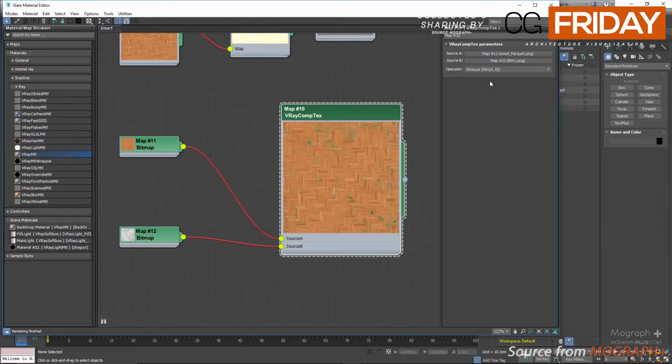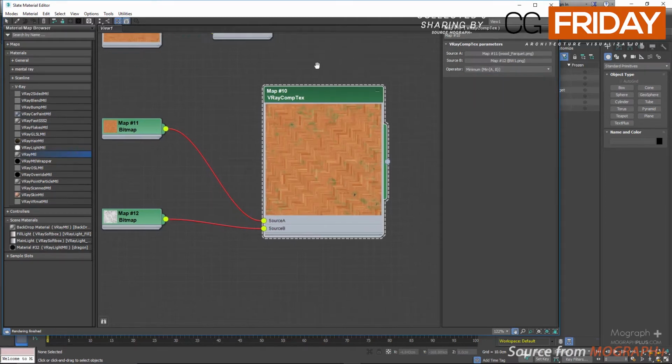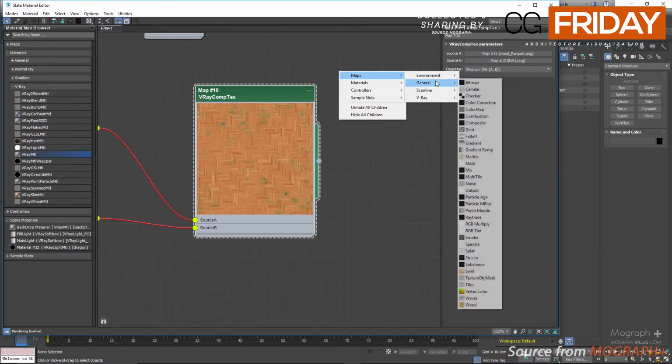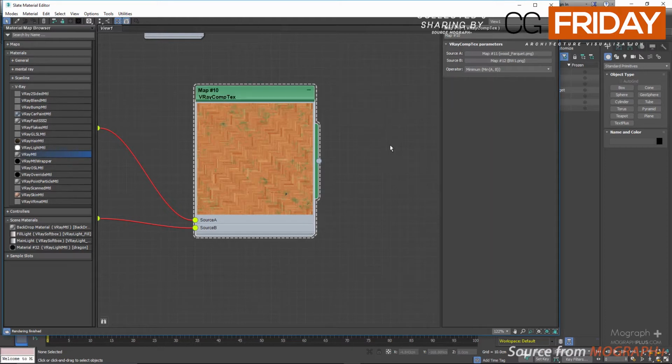When I want to blend two or more textures together, I normally use a 3ds Max composite map or mix map, which we have used several times in this course. They're just a bit more functional and have some more options, honestly.